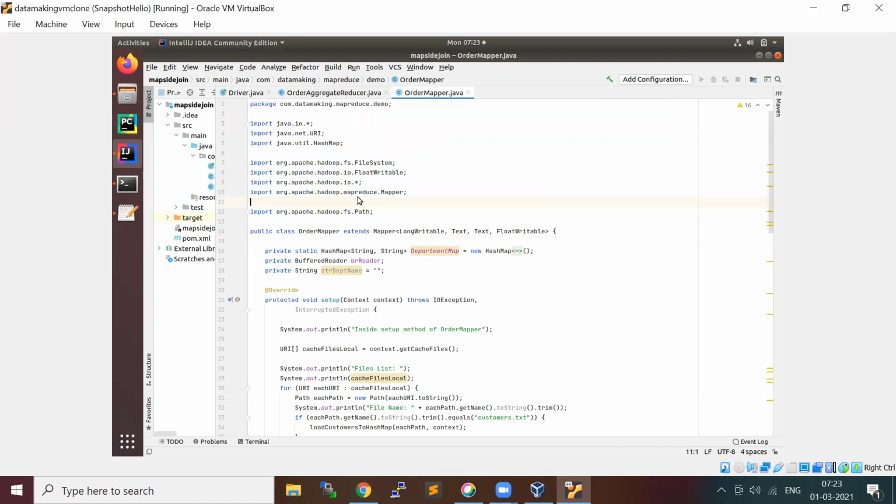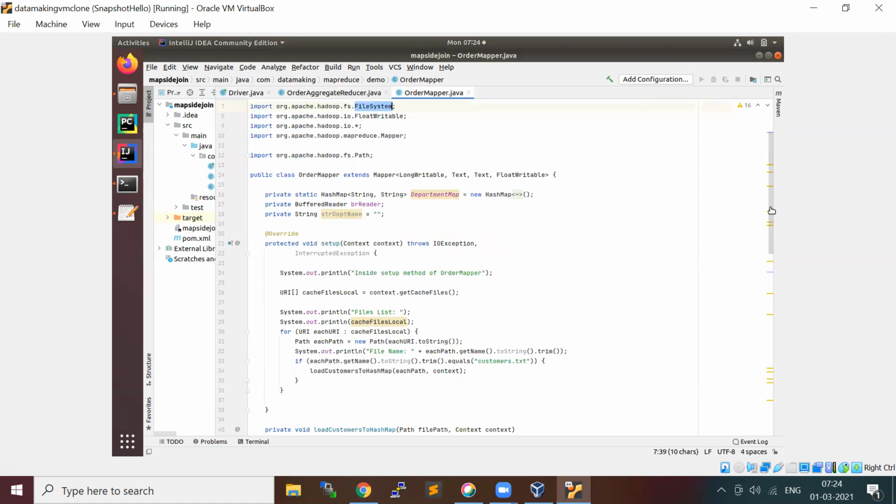We are importing the classes. If you look at this, we are importing the file system classes. Why are we importing a file system class? Basically we want to read the data from the HDFS, so we need that. The remaining things are the same, like the mapper class and float writable, all those classes we are importing.